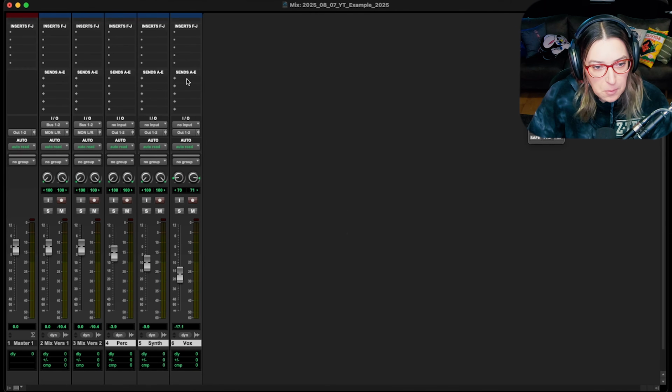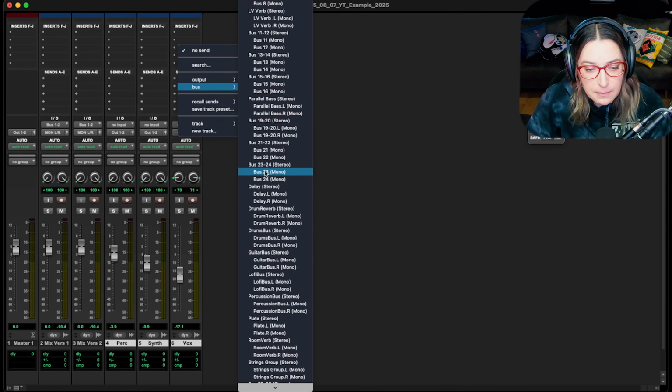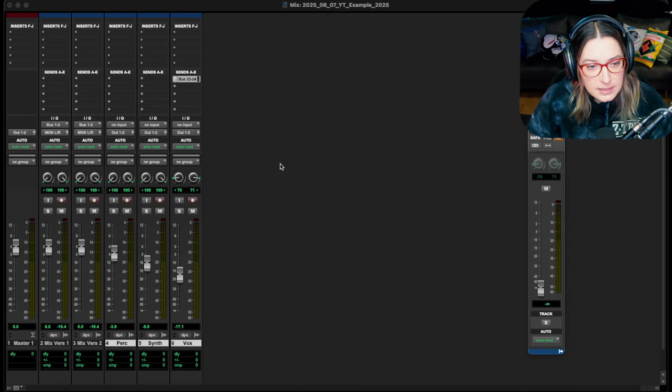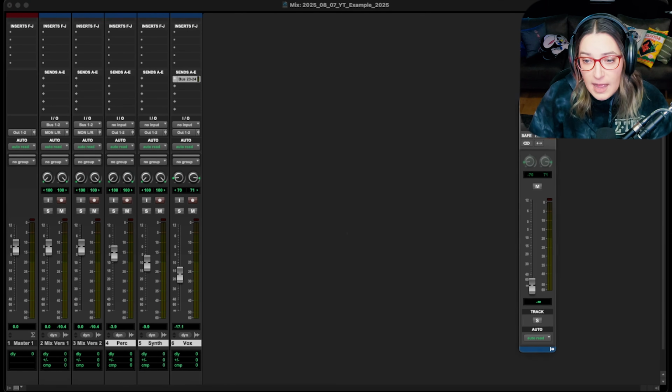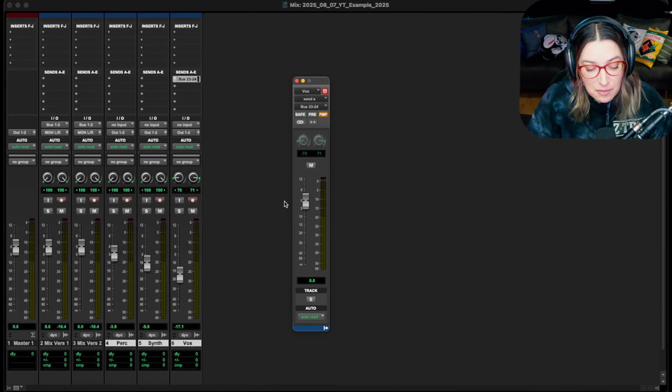If I, for example, want to create a send on this Vox channel, I could go to a bus and pick a bus that I might want to use. Maybe I'll use bus 23-24 because it looks like that's not used. Now I've created a send. If I option click on this, it'll bring it up to 0. So now it's going to send some signal out there for me.